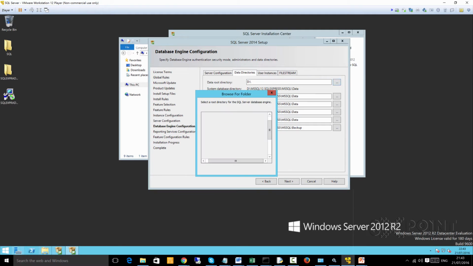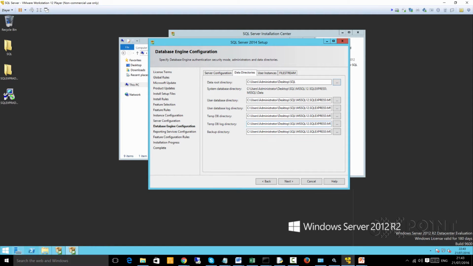So what I'll do is click on browse here and go to my desktop, because I want this SQL folder that I created earlier on. I'll click on OK. Now, as you can see again, everything has changed and it has taken everything to that direction. That's just what I want. You don't need to touch anything here. This place is enough. So just direct it to the new folder that you created.